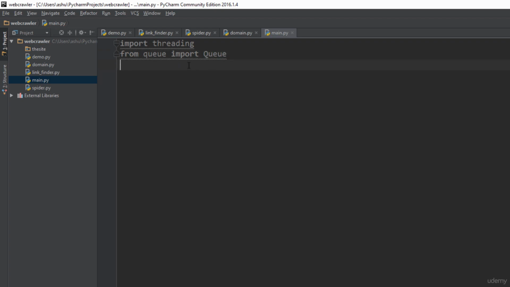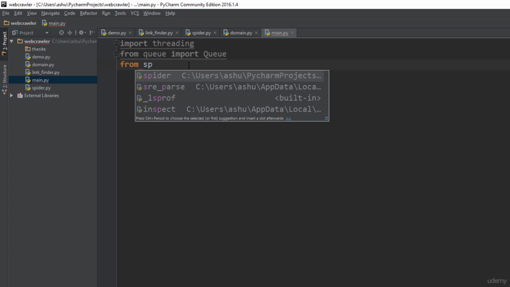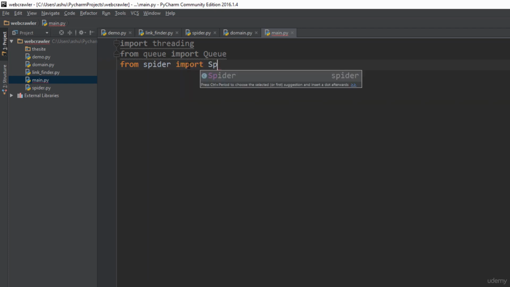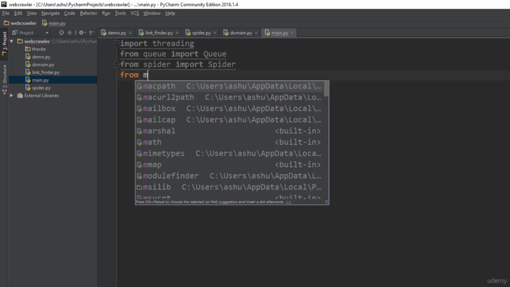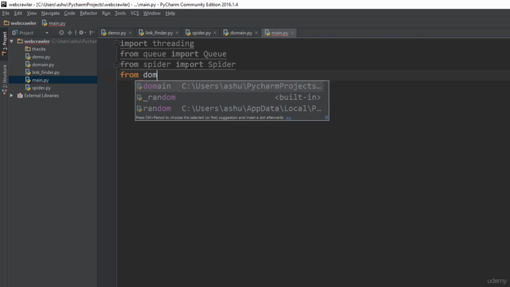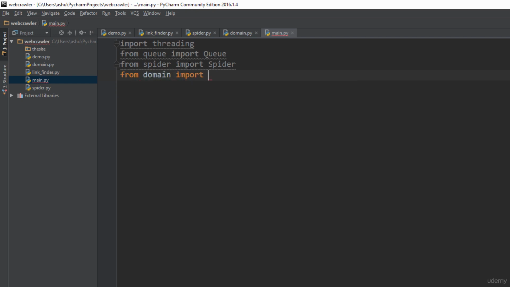Then we also need to import the spider. So we type from spider import Spider. After this, you also need to import all the functions or methods which you have created in the domain as well as the demo Python file. So you type from domain import star, and from demo import star as well.